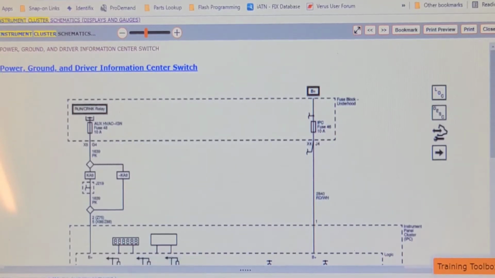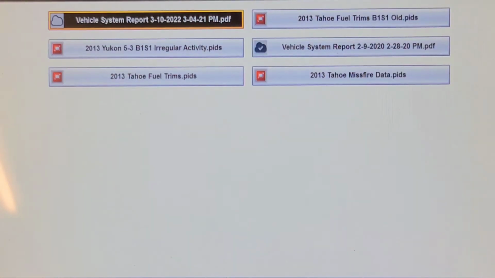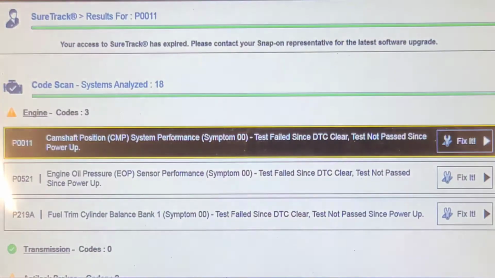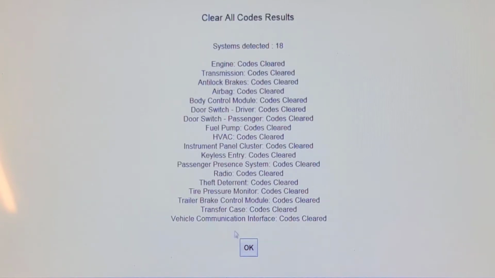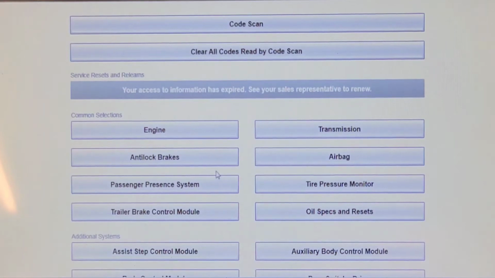I'm going to go back to the network scan here, and I'm going to do a network code clear of all controllers, and then we're going to pull the fuses out and look at them and see what codes generate by pulling those fuses. So I've cleared all the codes from all the controllers, and let's have a look at the fuses.